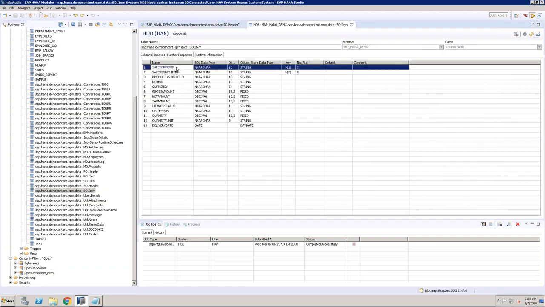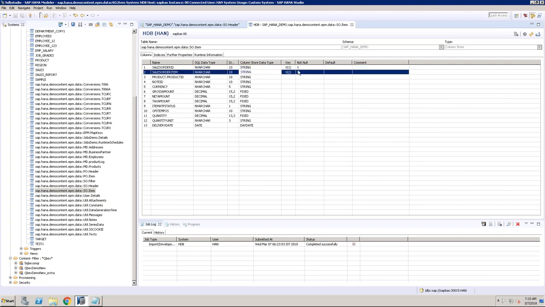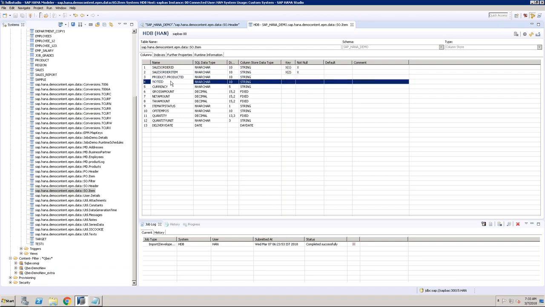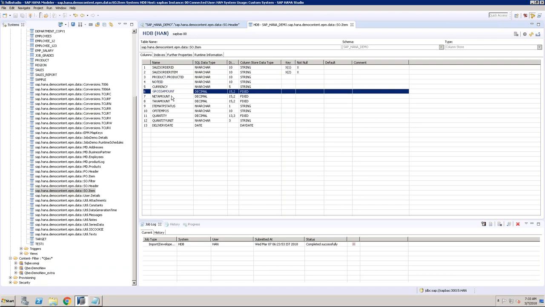So here I get to see sales order. For each sales order, I get to see multiple items. So both are acting as primary key here, so that becomes a composite key. When you have two columns as primary keys, that is a composite key. Then I get to see what is the product ID, and I get to see some note ID, gross amount, tax, net amount, tax amount, and currency.